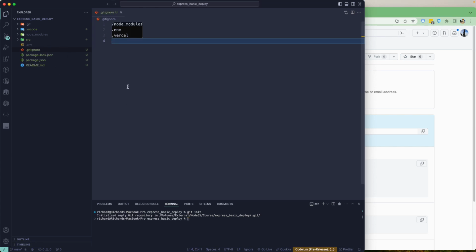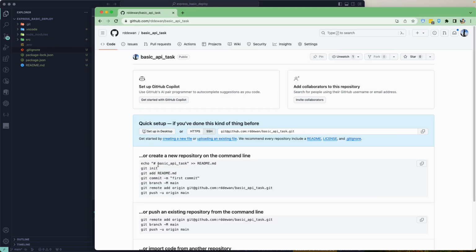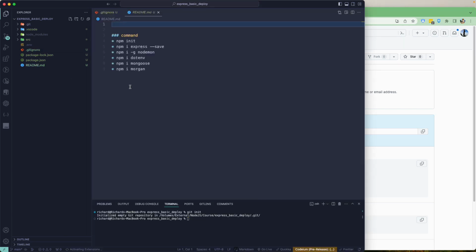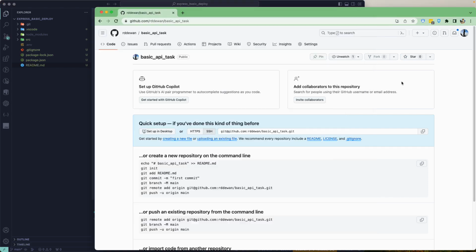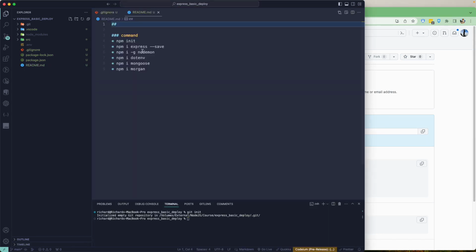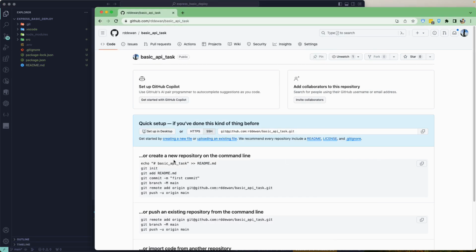Once we have that, it's good to go. We already have this readme file, so that is the one that we currently have, and you can give some information over here. So this is the basic API, basic API tags. Once we have that, we are good to go. Later we'll update that one as well.